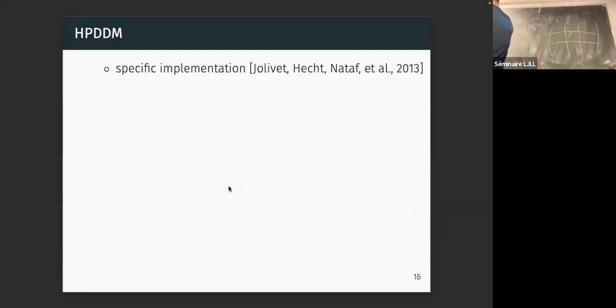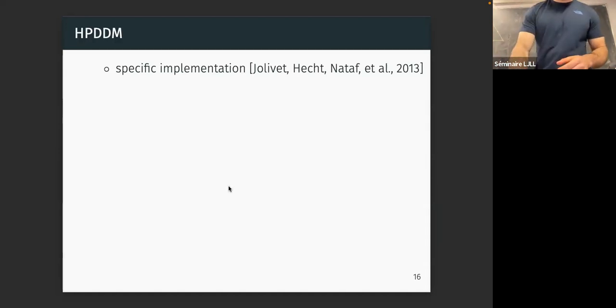HPDDM is a library which basically implements all this. It was done during my PhD thesis, in fact. I think I was not there for the first FreeFEM days, but since 2013, I think I've been there. So almost first, but not quite.